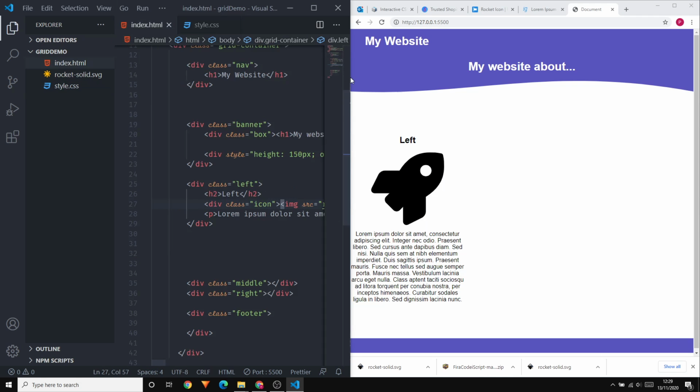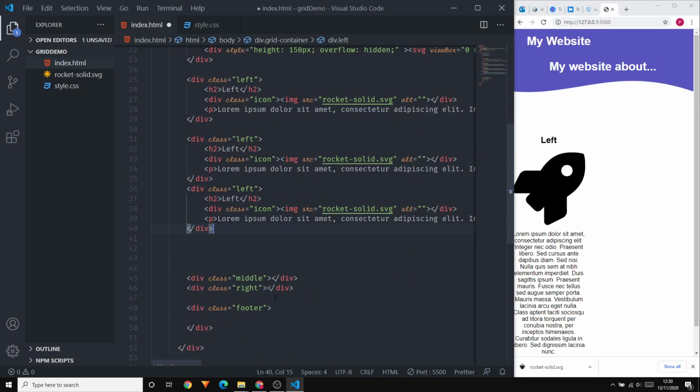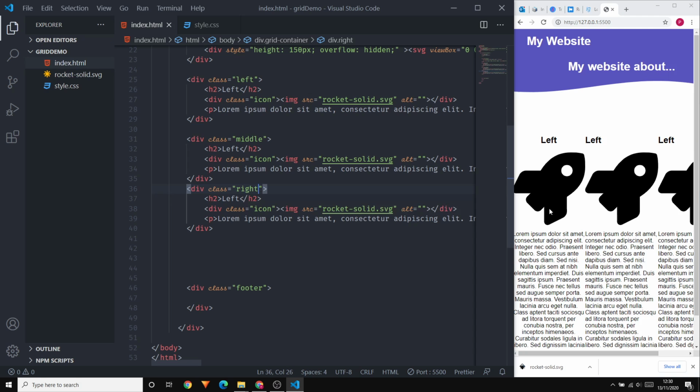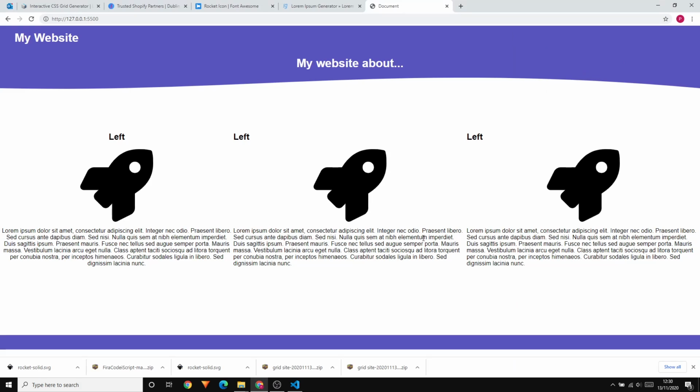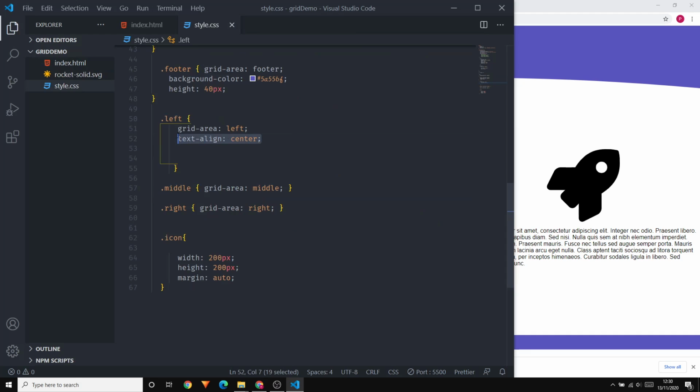So what I'm going to do, obviously you can put your own icons in here. I'm just going to duplicate this twice, and I'm going to change this one to say middle and this one to say right. And then we open it up and we've got some nice content. Now we need to style the text to make it central in the other areas. So text align center, let's stick that in there.